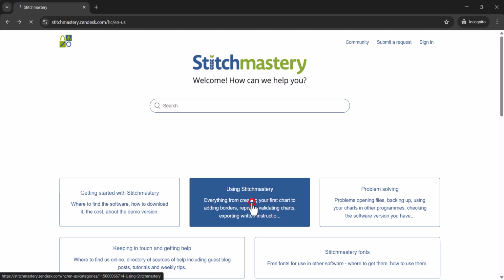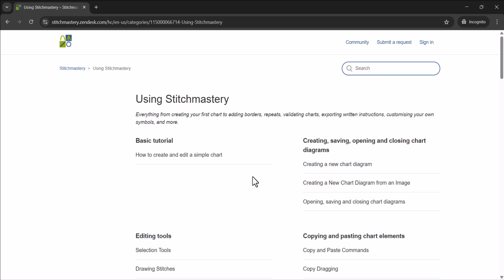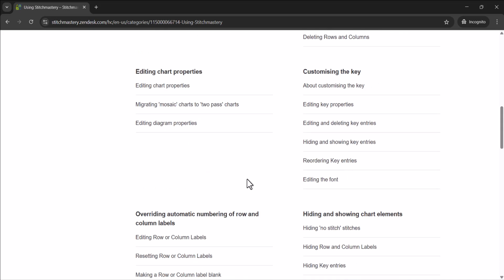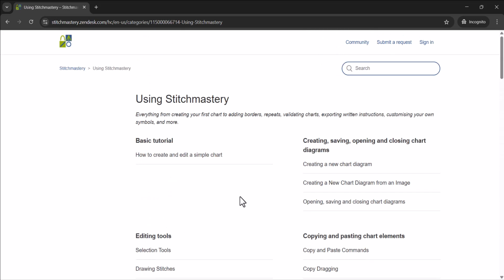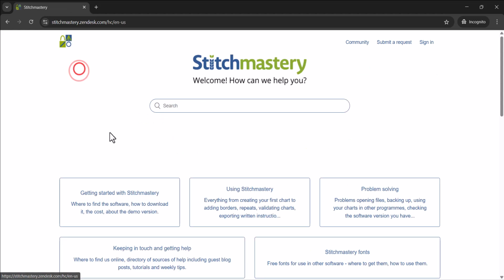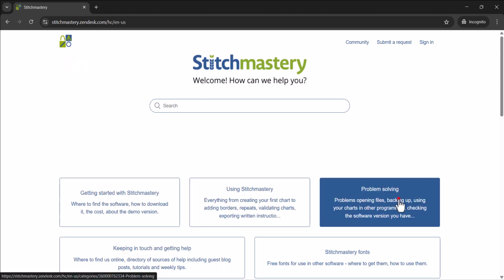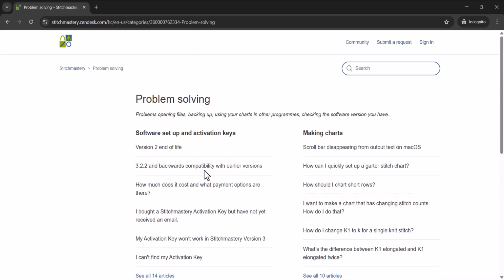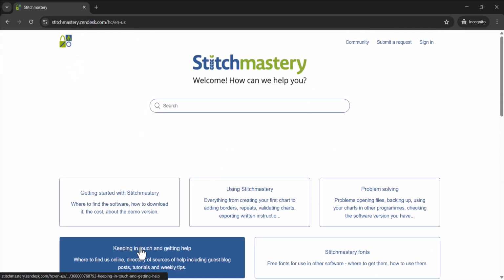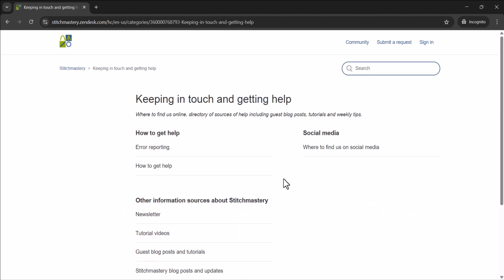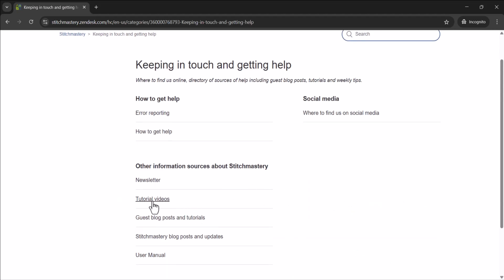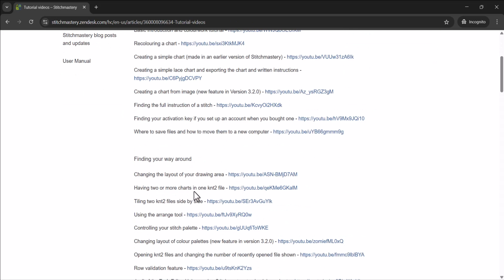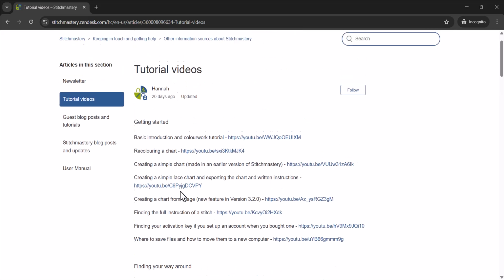So for instance, you could click on Using Stitch Mastery and you'll see there are lots of different sections that have articles underneath. And then also, if we come back to the home page, in our problem solving section we add frequently asked questions, and in the keeping in touch and getting help section we have things like a list with links of all of the tutorial videos arranged into a sort of relevant order.